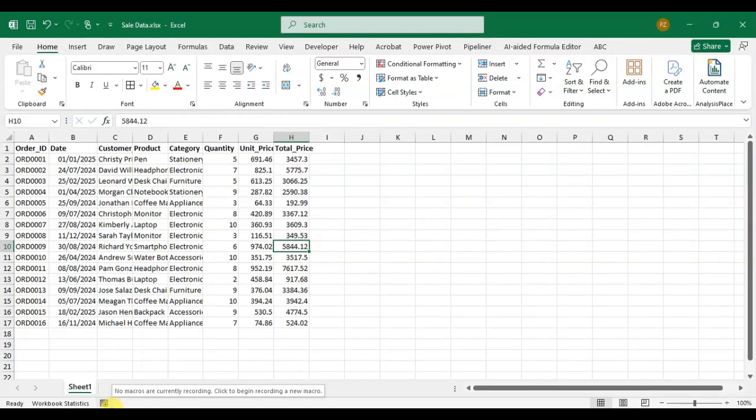Hello everyone, in this video we will learn how to create a pie chart in Excel with filtered data. So let's start. This is my Excel and here you can see I have data. Here I'm going to create the first pivot table.